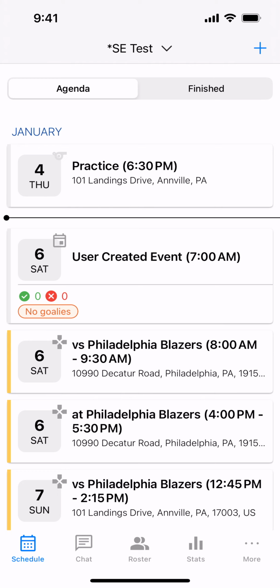Now, if you do have a user-created event, it may be converted to a managed event if that same event is added on your backend calendar. So if it occurs at the same time and it's of the same type, so practice versus practice, game versus game, then it'll be automatically converted to a managed event from that point on.